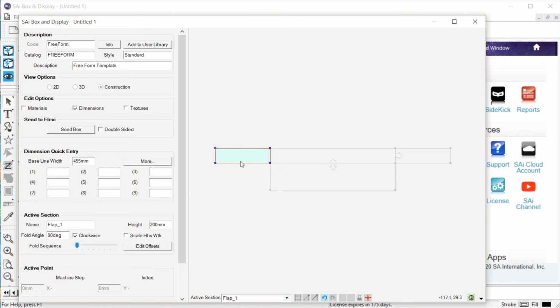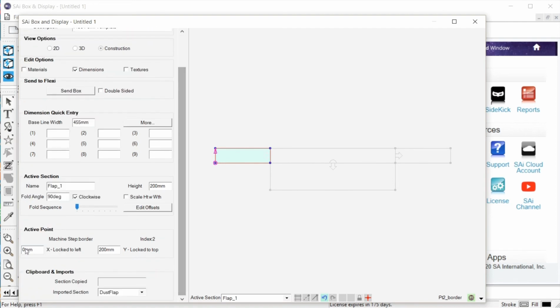So again, remember the orientation, because your starting coordinates is the lower left hand corner of the flap, and with the arrow pointing in this direction, making this the height, the lower left hand corner would be right here. So that's your 0, 0 point. So if I go to this point here and click on it, and if we look at the active points here, you can see that it's 0 and 200.